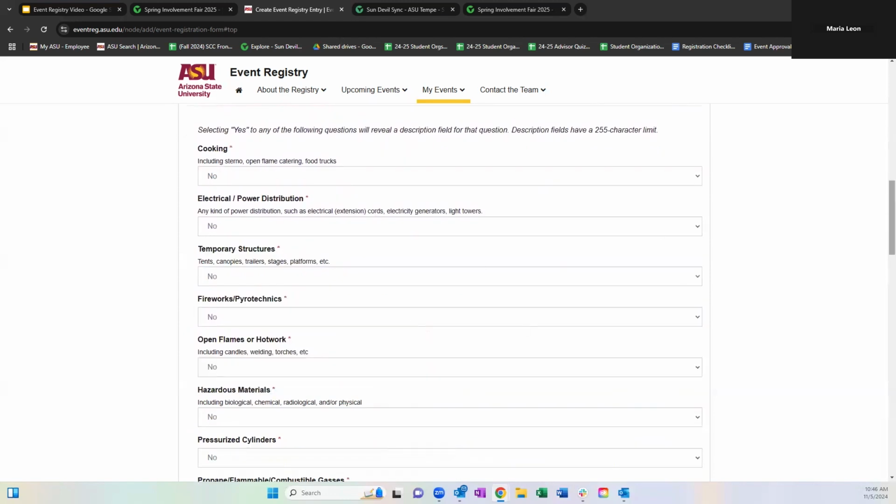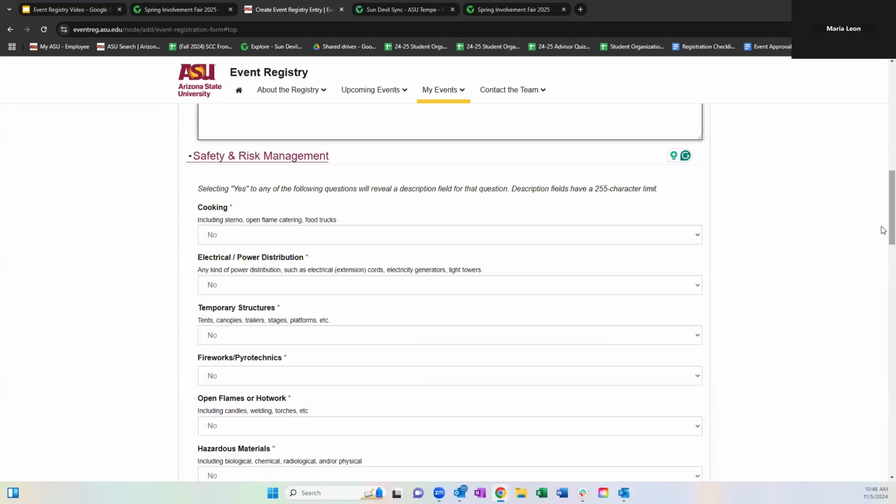And some of these questions you will need help answering, especially if you're using vendors, food trucks. You may not know specifically what kind of cooking they'll be doing, what kind of electrical or power distribution they will need. So it is perfectly okay, and even encouraged, to get in contact with your vendors and ask them these questions so then you can fill out this form accurately.